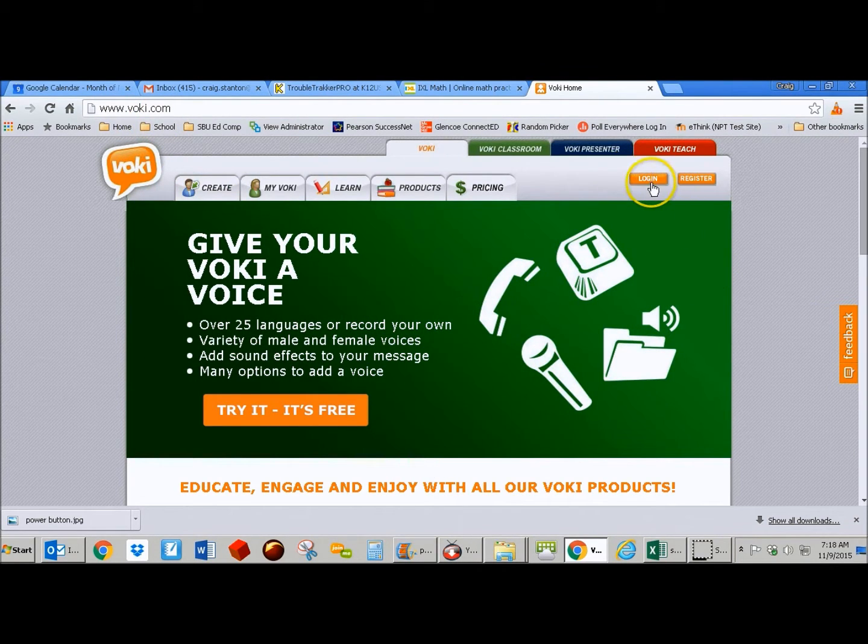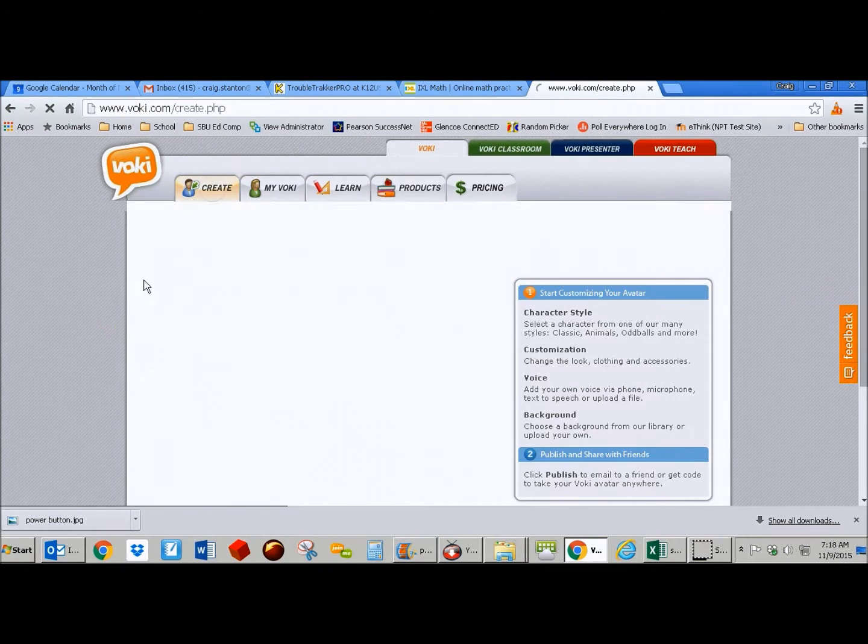And we're not going to log in or create our own accounts. We're just going to use the free version. And you'll notice that there are different tabs. First of all, up here we want to be on the tab that says Voki. And then over here we're going to choose the one that says Create.